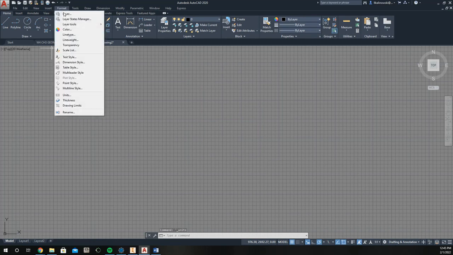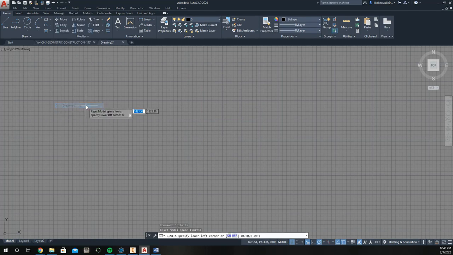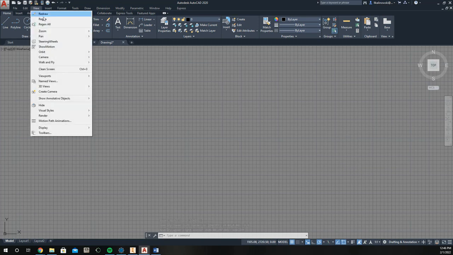Go to Format again, down to Drawing Limits, and it wants to know that our lower left corner, it's 0,0. And then for our upper right corner, we're just going to keep those numbers 420,297, and hit Enter. And then we want to zoom our screen. So we'll go to View, Zoom, All.